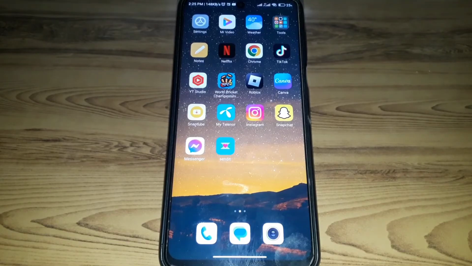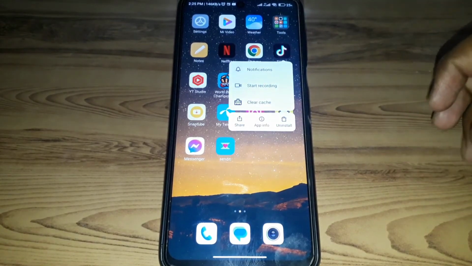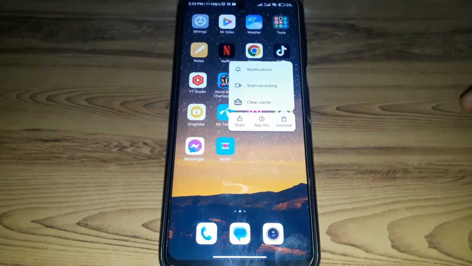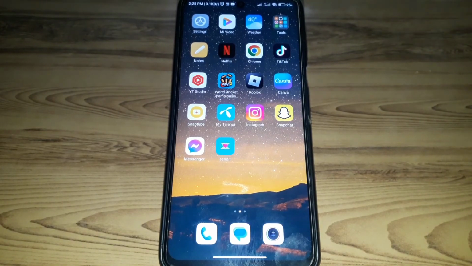If the problem is still there, then what you have to do, you have to simply uninstall your TikTok and install an updated version of the TikTok, because many problems have been solved by the updated version of the TikTok. In this way you can solve that error.